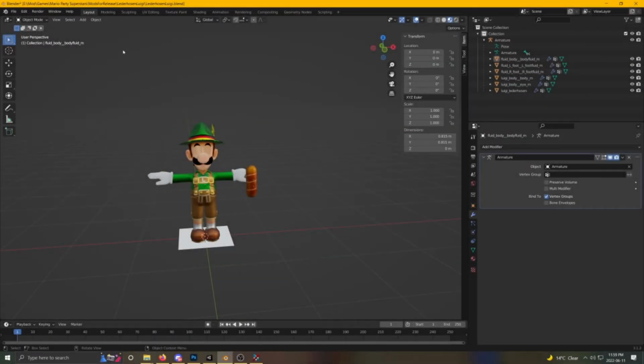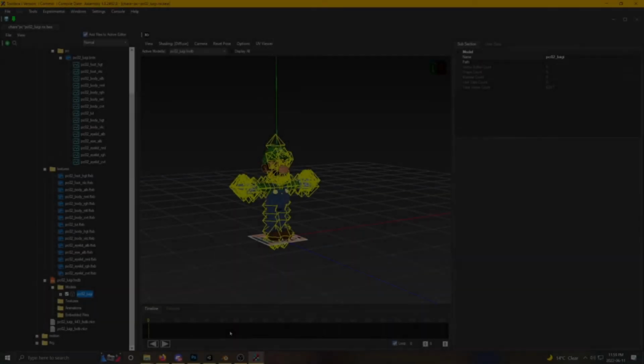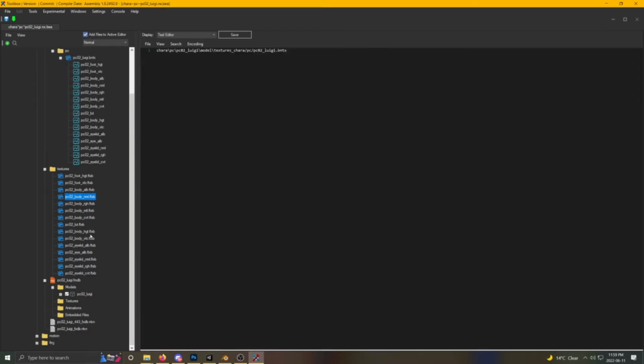Finally it's time to export. It's best to use the DAE format again, otherwise something will probably go wrong in Toolbox. Click File, Export, DAE, and choose somewhere to save it. Now go back into Toolbox.